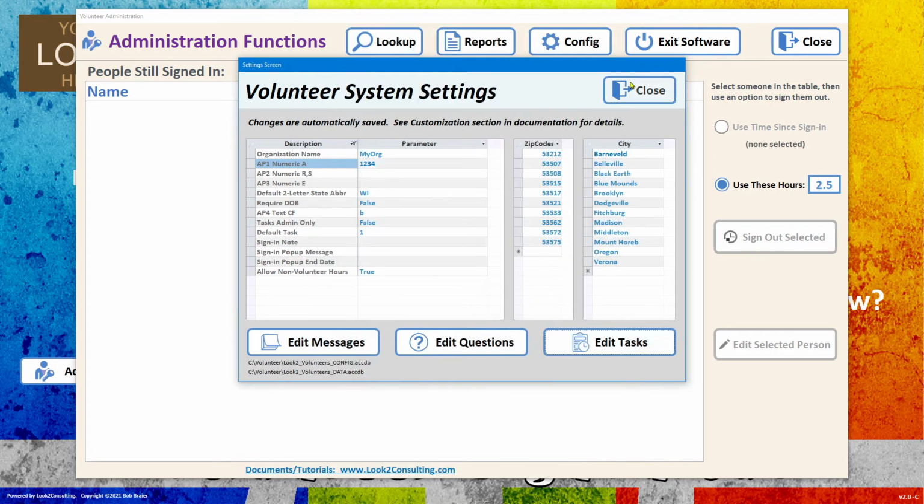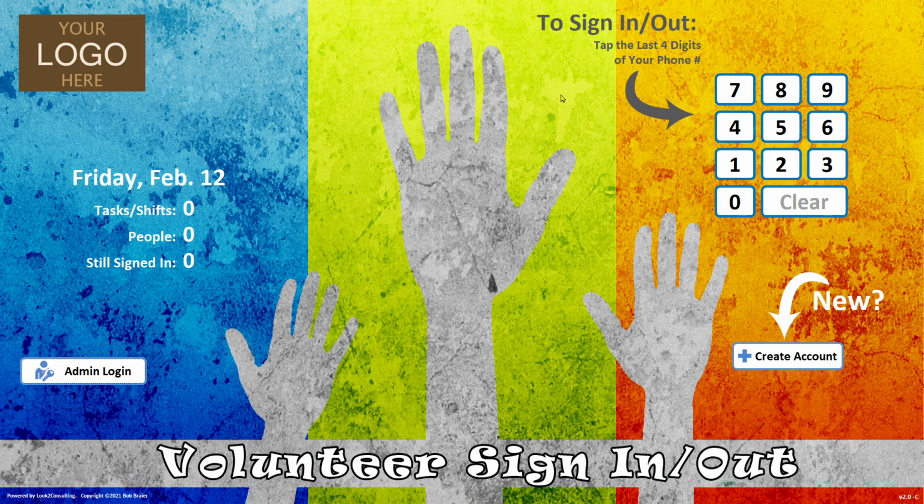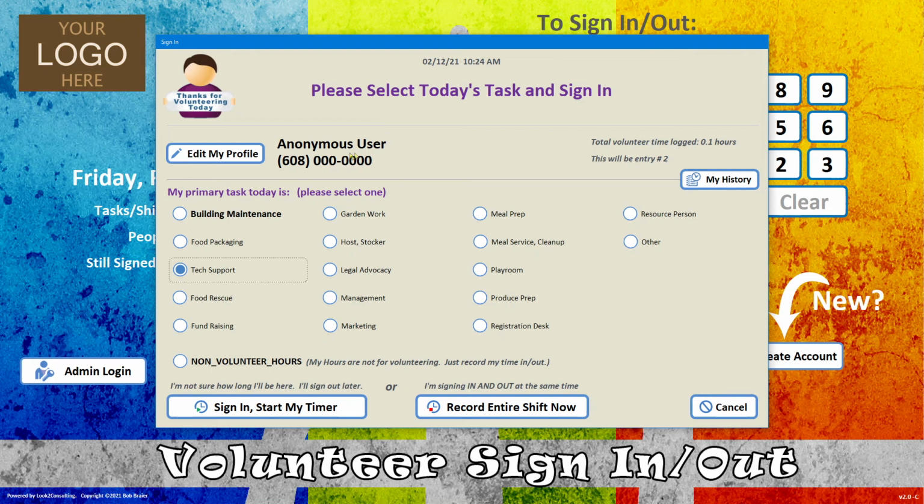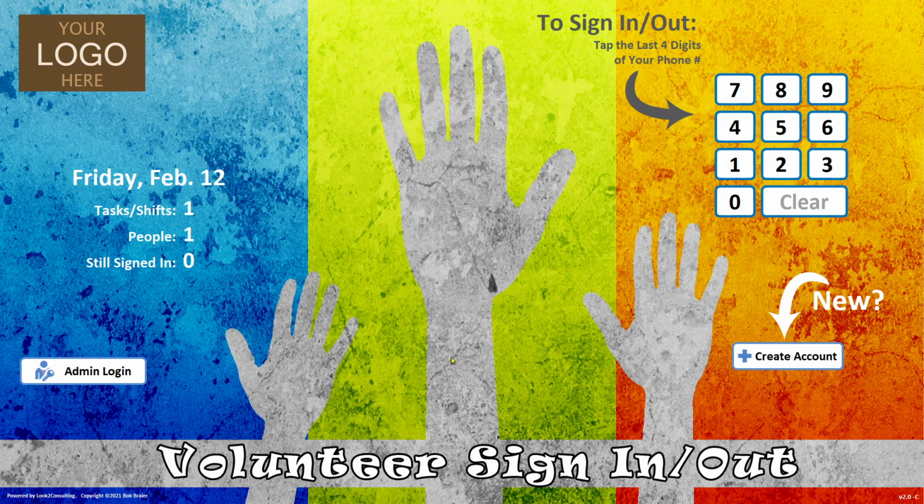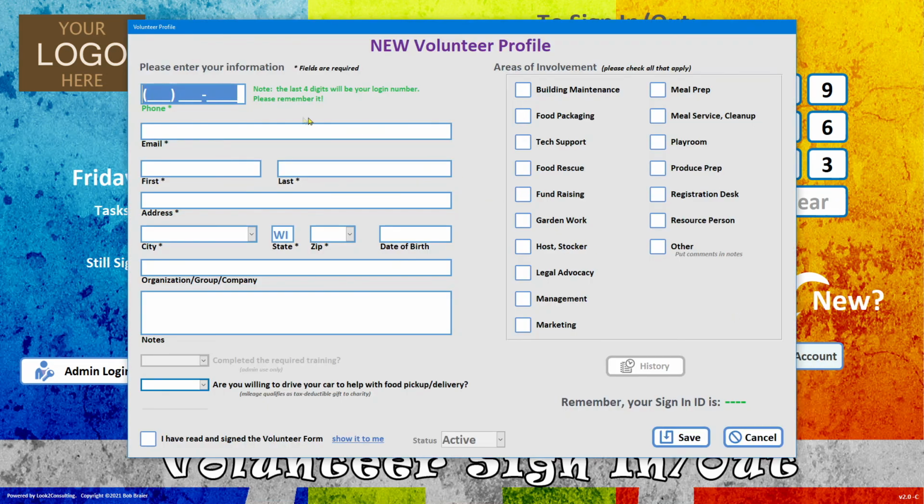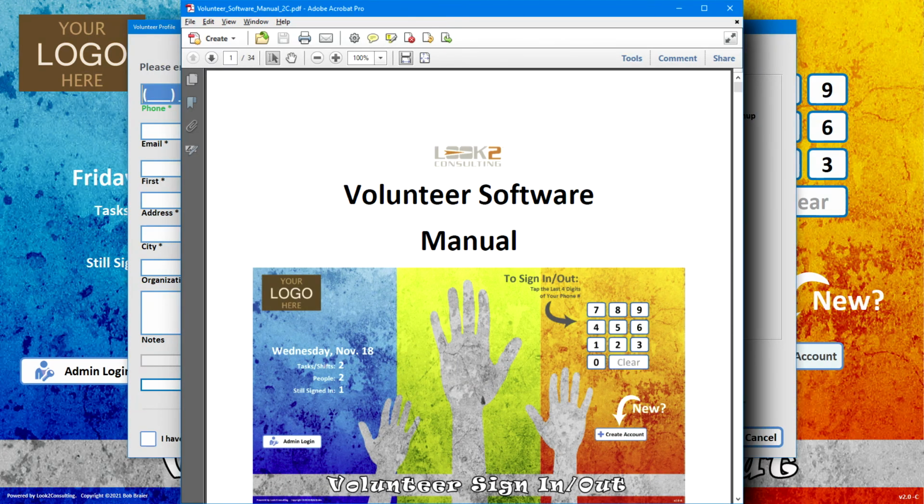Close out the admin windows, and you can test signing in using the default anonymous volunteer by entering in 0000. Select which task is being worked on, and then either sign in and start a timer, or record all hours at once. Click on Create Account to get started entering your own volunteer profile. Please review the Volunteer User Manual for more details on software operations, reporting, and more.